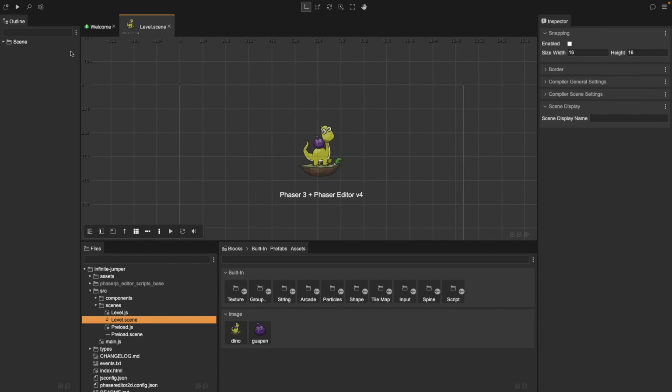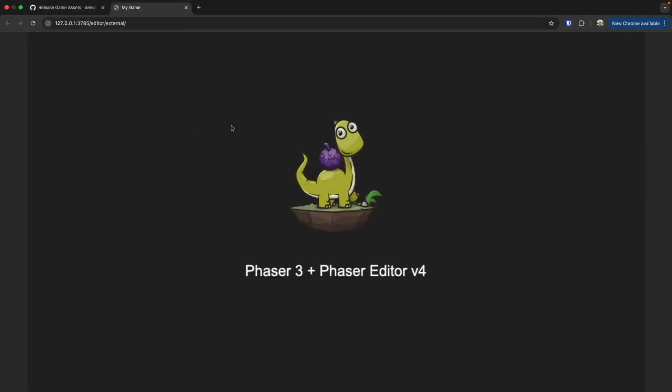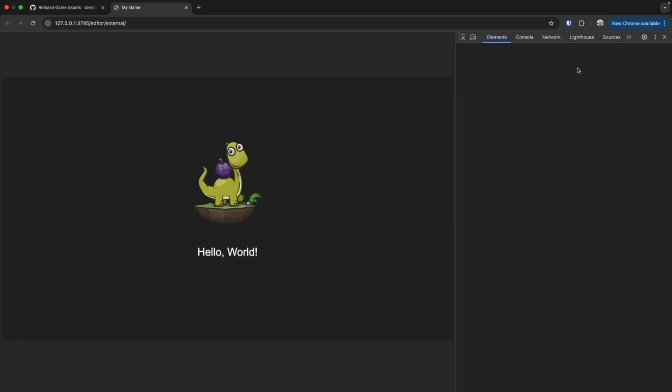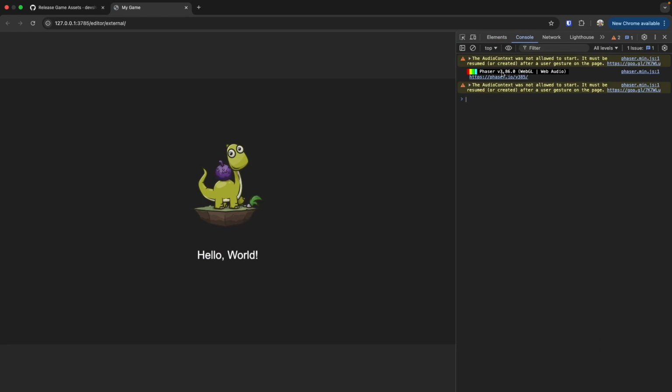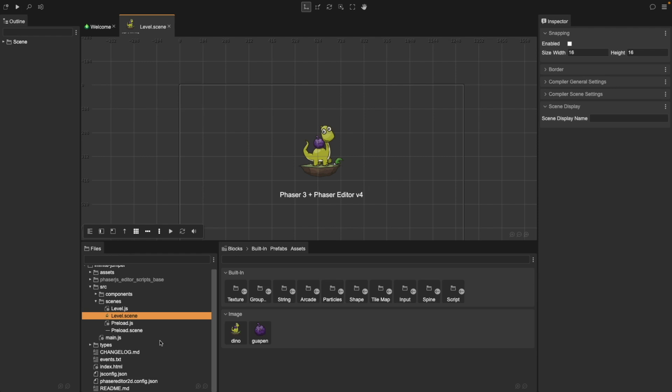Alright, to make sure everything's working properly, let's go ahead and click on the play button up here. This is going to start the local dev server and open up our project in our browser. If you navigate over to your browser, we should see our dinosaur with our text, and if we click on the dinosaur, we should see our text gets updated. Finally, if we just go into our developer console, we should see our Phaser banner with the version of Phaser that we're currently running.